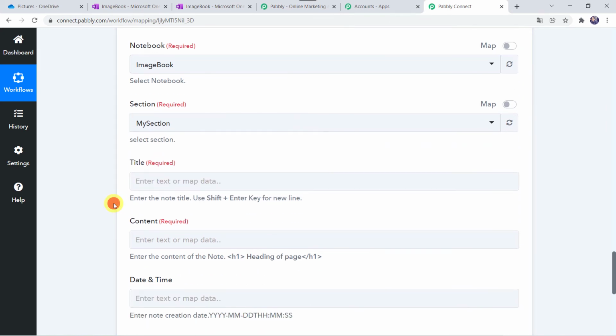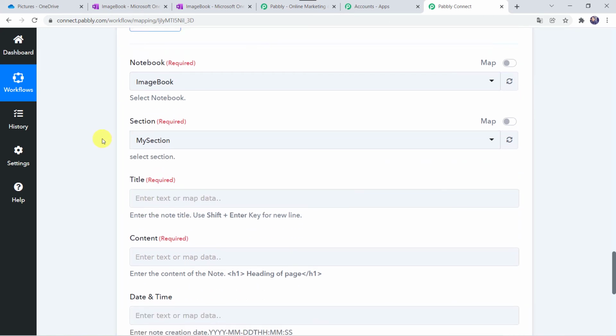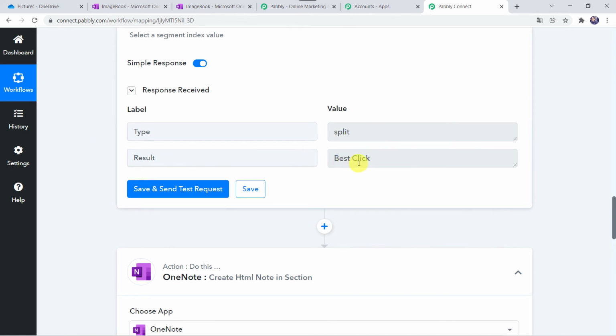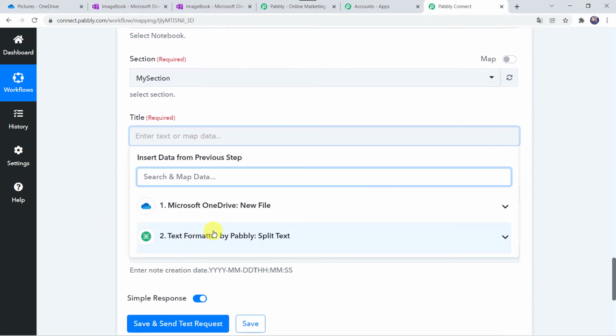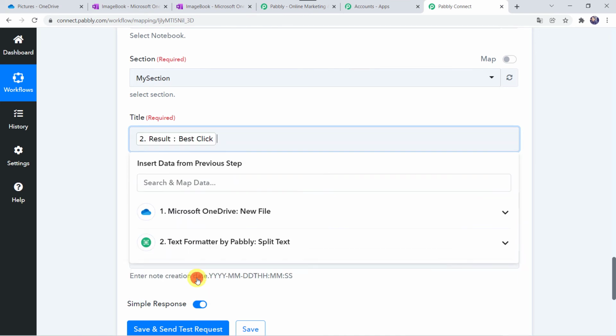Okay. Now here we have to give the title. So we have already got a new title from here, that is best click. We have removed the .jpg from this particular file name. So let us map this title over here from Text Formatter as best click.